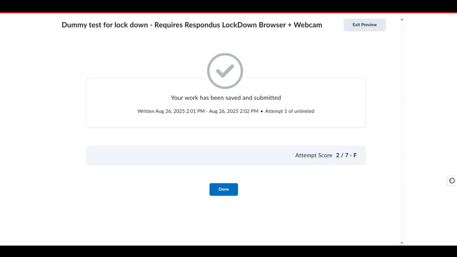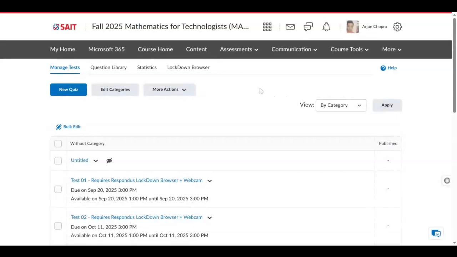If the handwriting is not legible, I will not be able to give you the marks. It should be neat and clean and a thorough explanation. Only then I will be able to give you the marks. So hopefully that makes sense to you guys. All right.